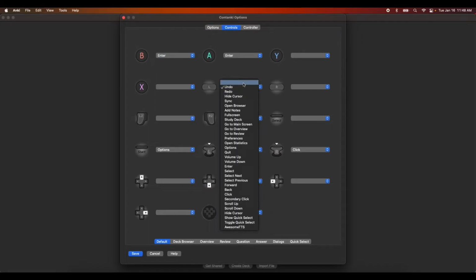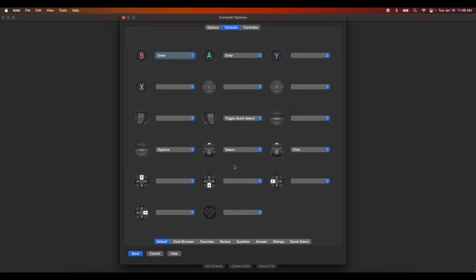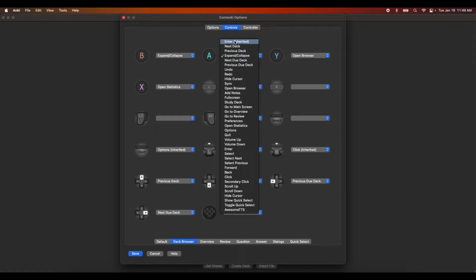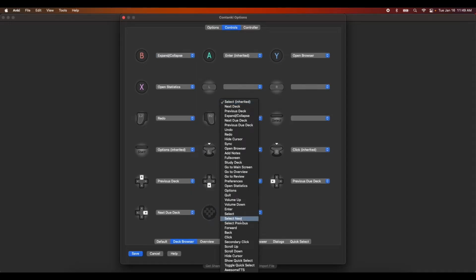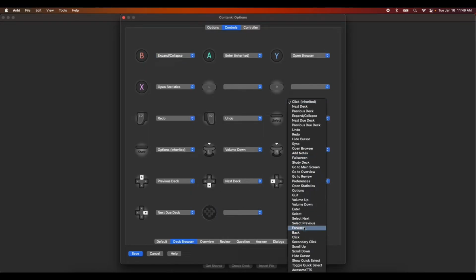L, I just like leaving it empty. Select click, etc. Expand, collapse. For B, A is enter again. Y is open browser, X open statistics, R redo, L2 redo, R2 undo. Then this is just the fancy thing I like doing, volume down and volume up, in case your decks have volume in them. Most decks do not.